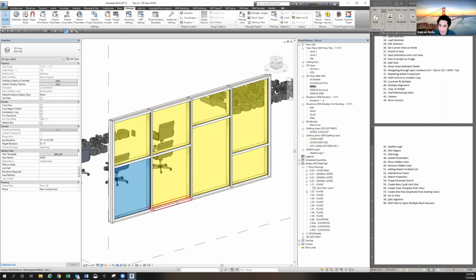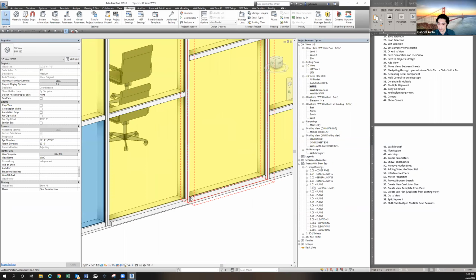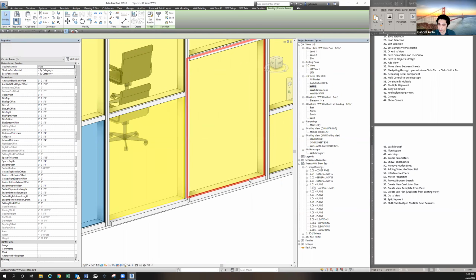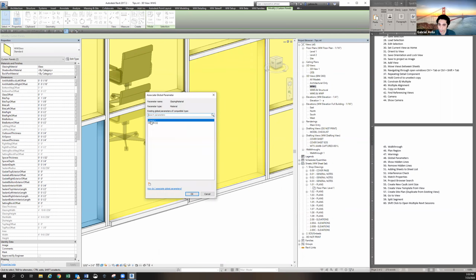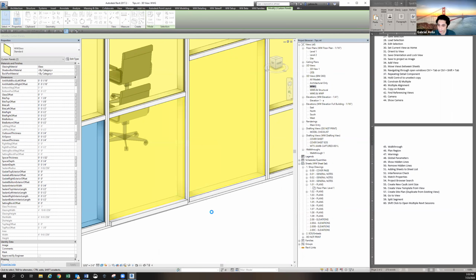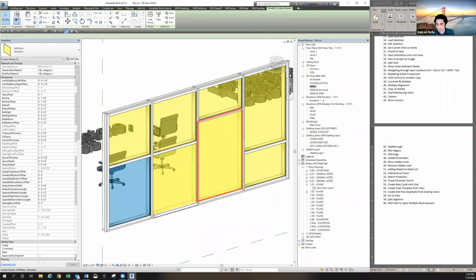So what I can do now is, for all of them, instead of going and selecting every single material every time, click on it, click on this one, assign the global parameter to vision 1, and they all change. The ones I've selected change. Or I thought they did. Found it. Found it.